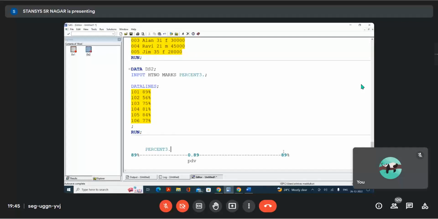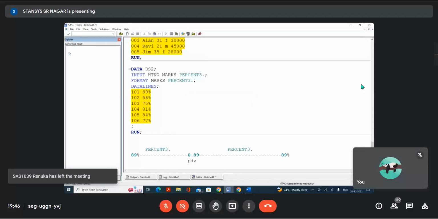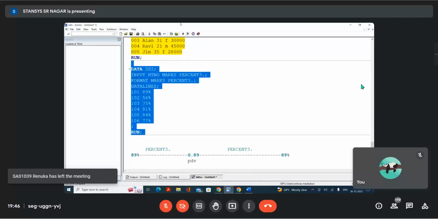Now again, I want to have it in this way. If you want to have it the same way, tell me generally what I should write. I should write only percent 3 dot, right? Just imagine I'm writing percent 3 dot, and we'll check what is going to happen. If you want to apply a format, what is the statement I should write? Format. For which variable? Marks variable. I am writing percent 3 dot semicolon. Before that I'm deleting these data sets and executing the program.